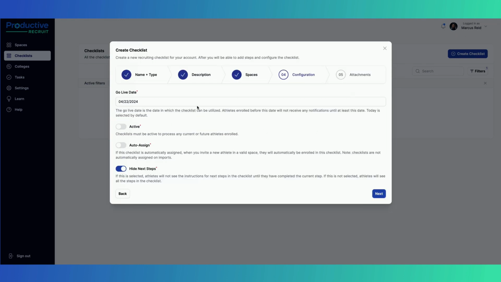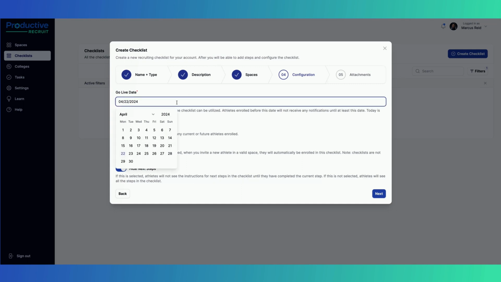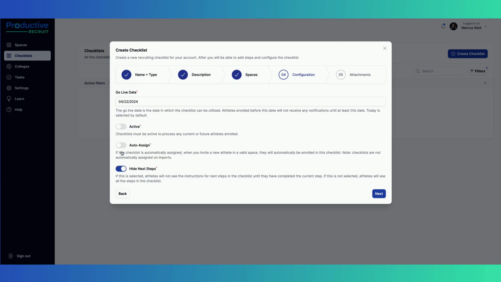Configuration. So this is important because of the go live date, for example. If we do not select a date that is today or in the past, the checklist won't be available yet. So let's leave it at today. But if we're planning one for the future, we could set a future date. We're obviously going to want this to be active.